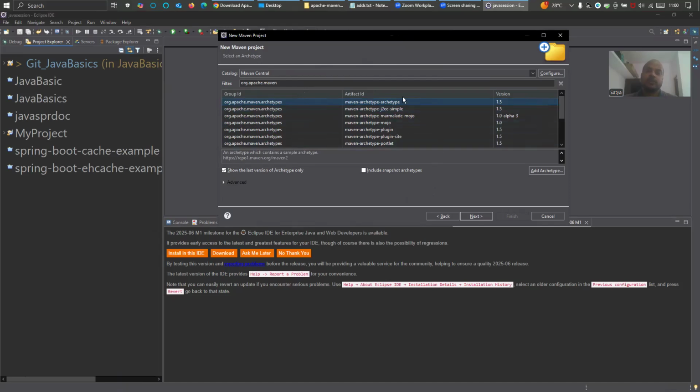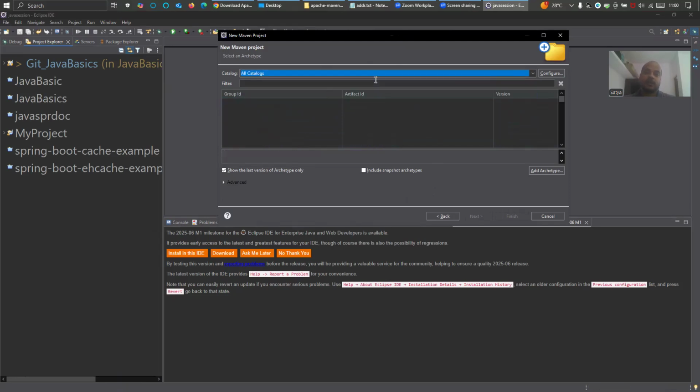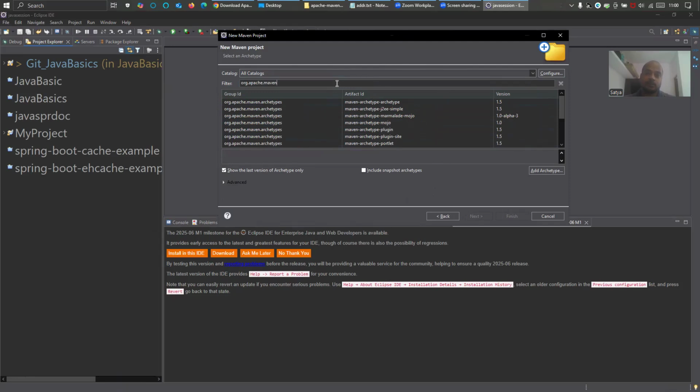Or if you want to see if something else or some more recent version is there, you go for all catalog, right? But pulling data from the all catalog over the internet might take some time, and then you search your org Maven archetype. Here again you will find that 1.5 is the latest version. So select that 1.5, right? And then click on next.